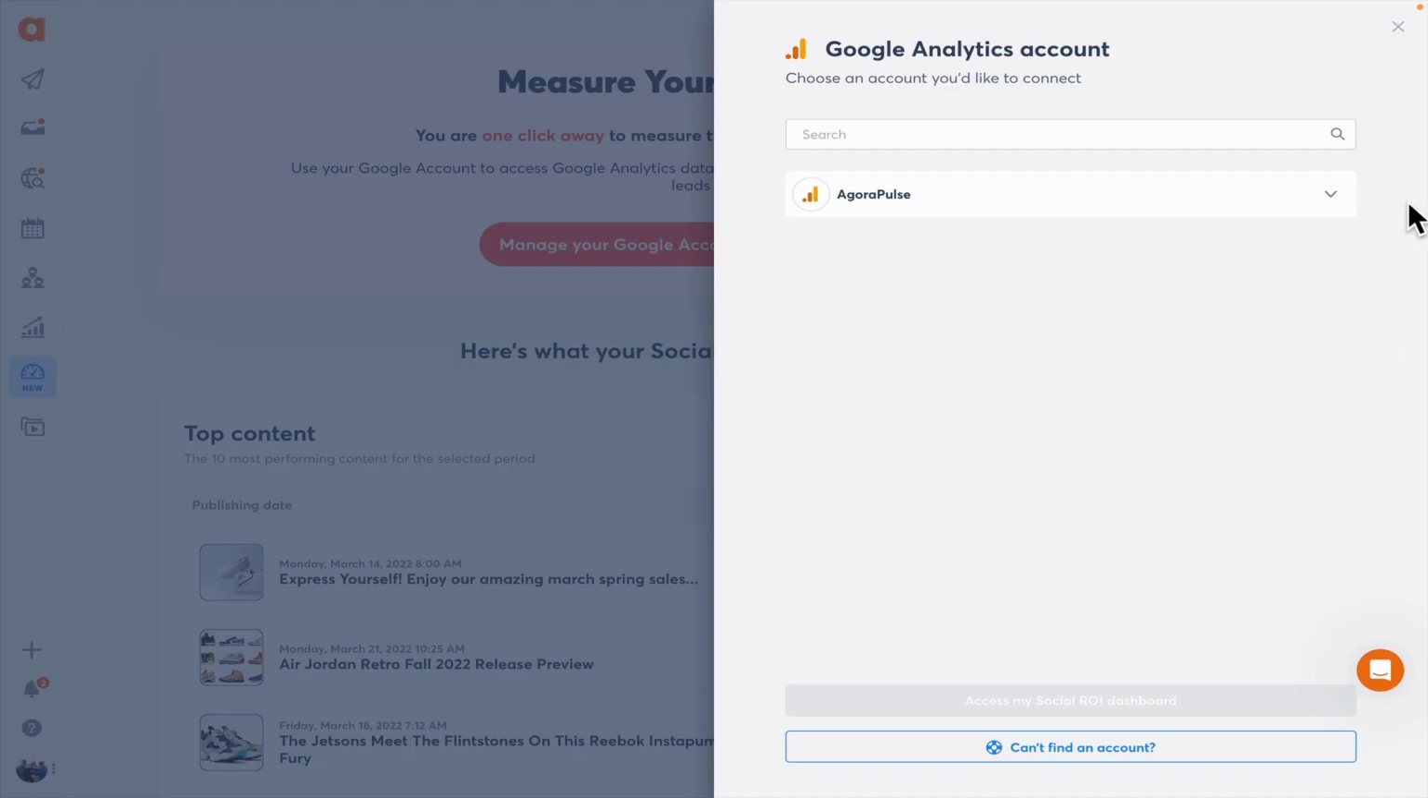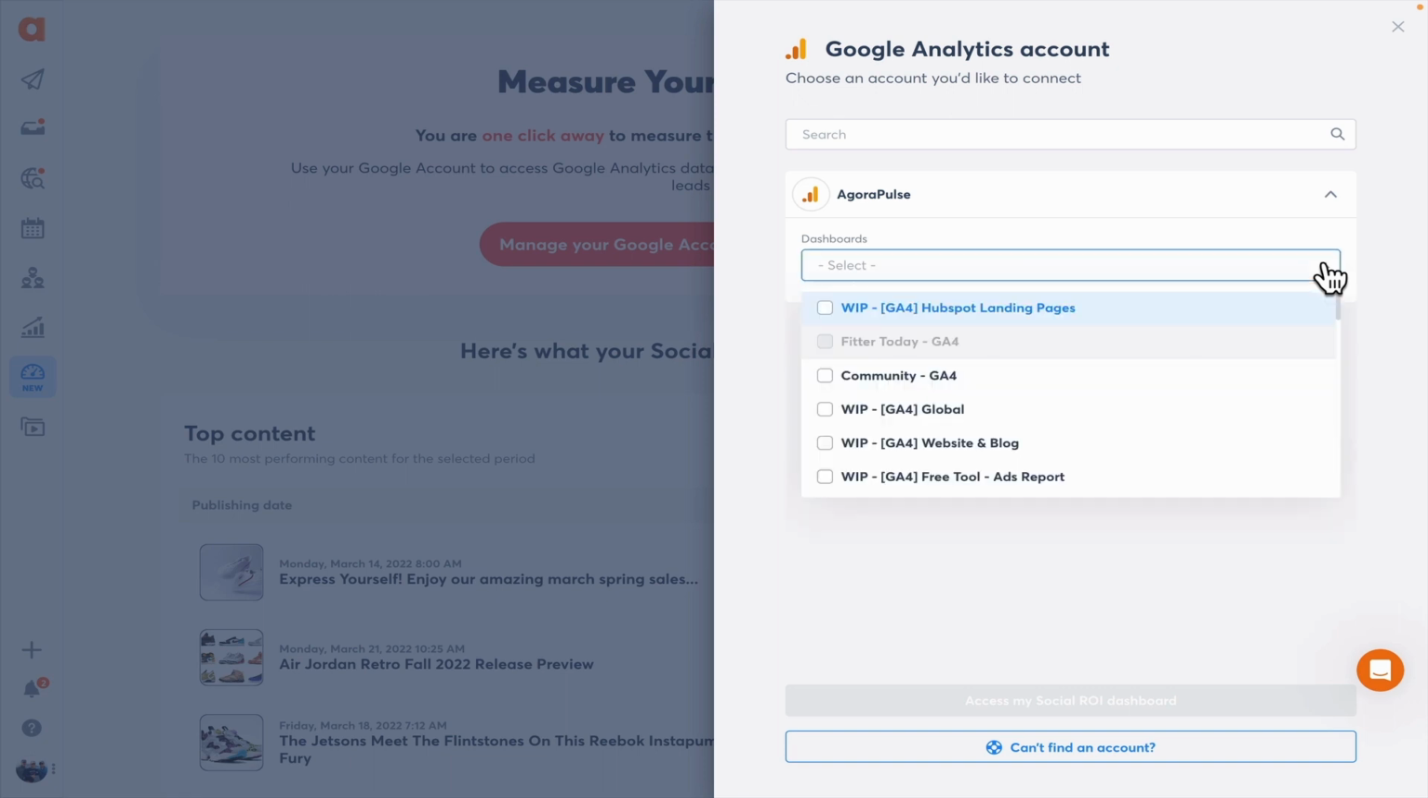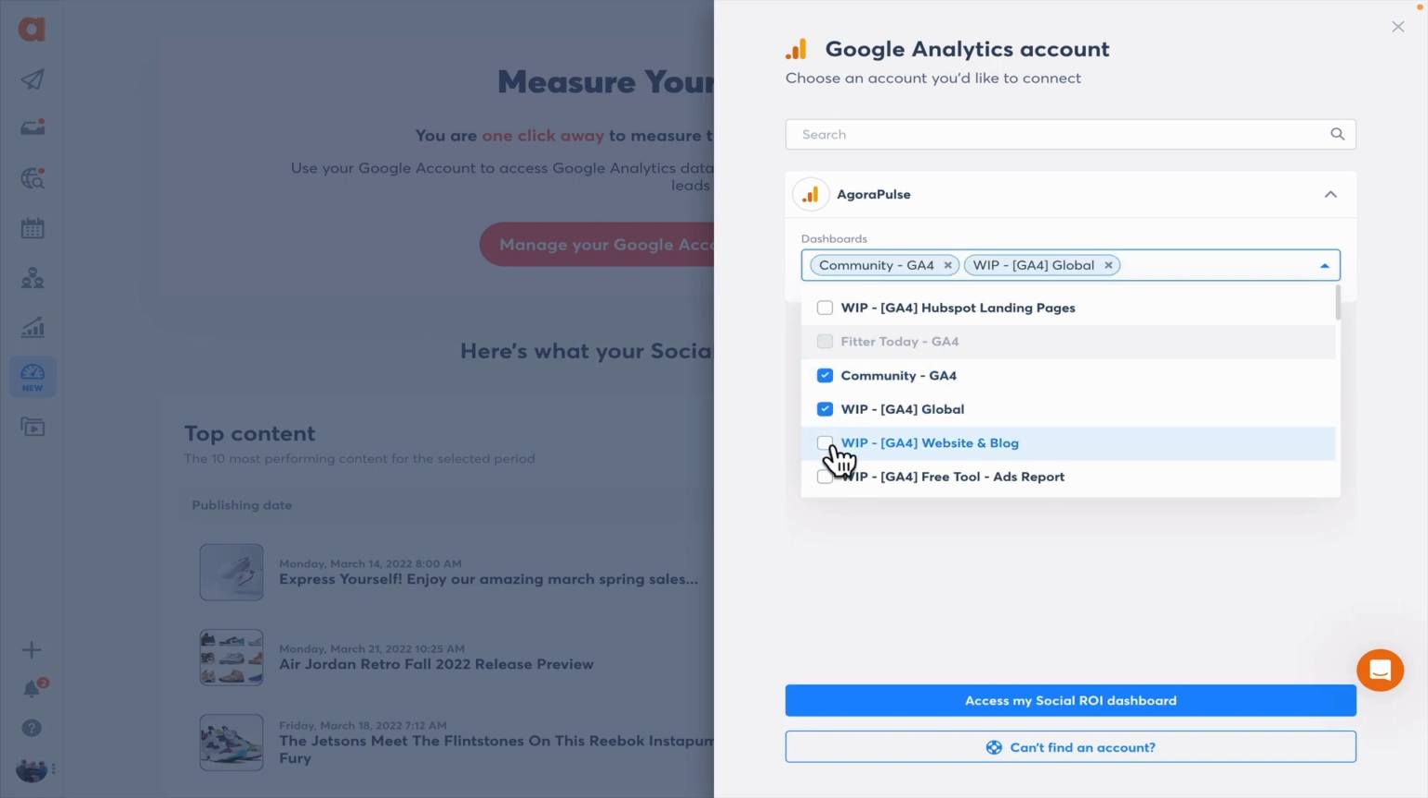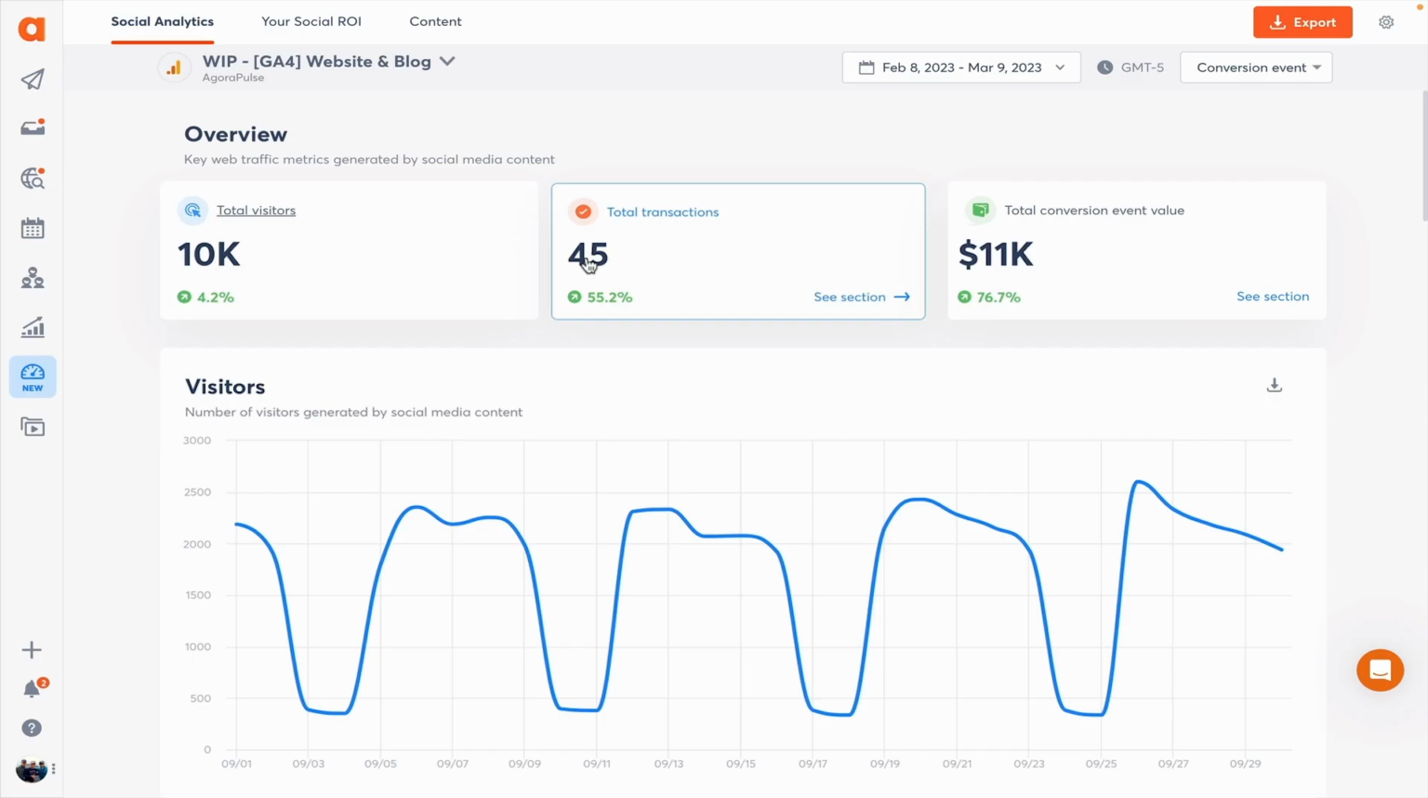Once you've connected your Google Analytics account, you will be able to come down and pick which Google Analytics for dashboards you want to add in. You will be able to come in here and select specific GA4 properties. You can pick one or many at a time, and you can always come back in and add new dashboards at any time. Once you've connected your dashboards, you are instantly able to see the type of traffic coming from organic. You're also able to see conversion events and conversion event success.